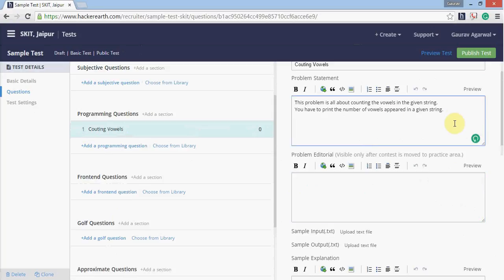Now in this problem statement we have to add three more things, that is input, output and constraints. You have to add the input tab. You have to tell your participants how the input will come. For example, if the input is separated by spaces or by commas or by new line characters, you have to tell the participant about that. So in this problem I will be giving input in the form of a single line. A single line will contain only a single string, so I will give the input in the following way.